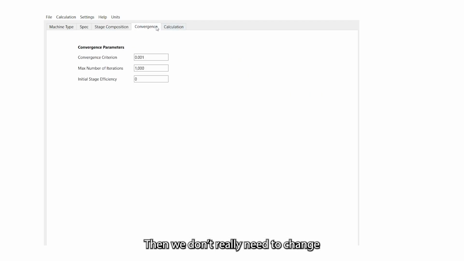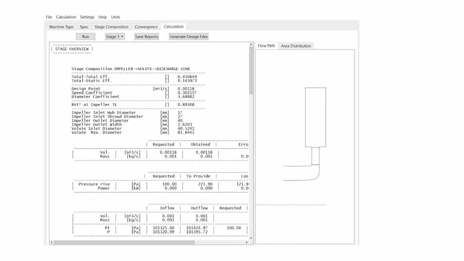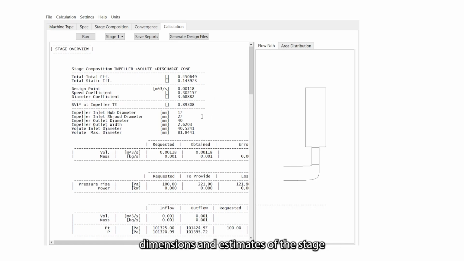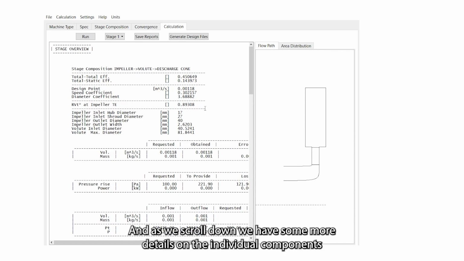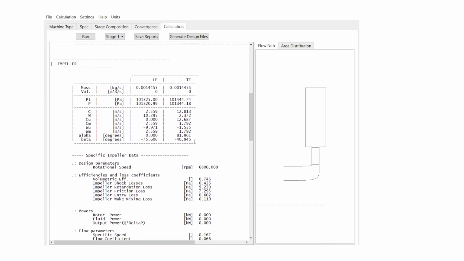Then we don't really need to change the convergence parameters, and then we can run the calculation, and in just a couple of seconds we have the flow path along with some basic dimensions and estimates of the stage efficiency and the RVT star, which is like the work coefficient for the impeller. And as we scroll down, we have some more details on individual components, such as the pressures and velocity triangles.